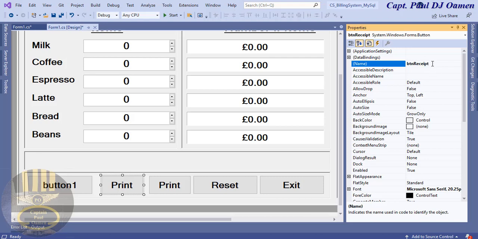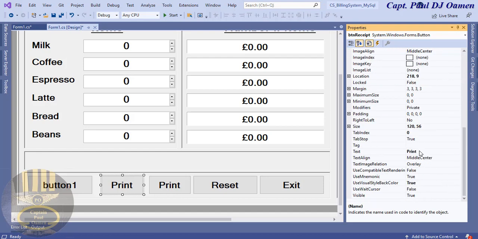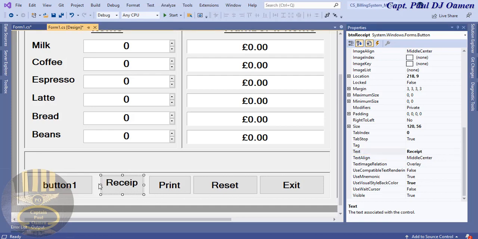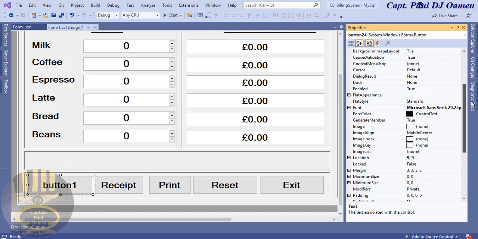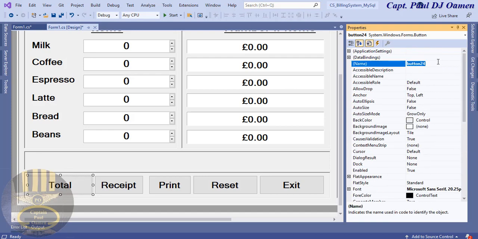Okay, I think I might have to, because I received a message from one of my viewers who would like one in C++, another one is saying in Visual Basic. Hopefully I might be able to do that as time goes on. That's total, and this is going to be known as btn total.